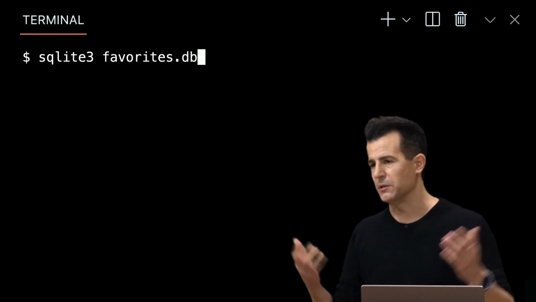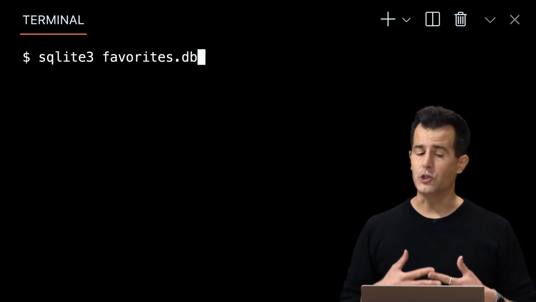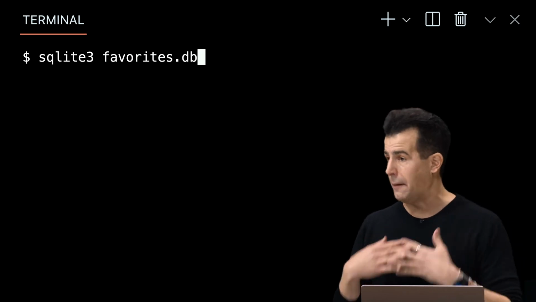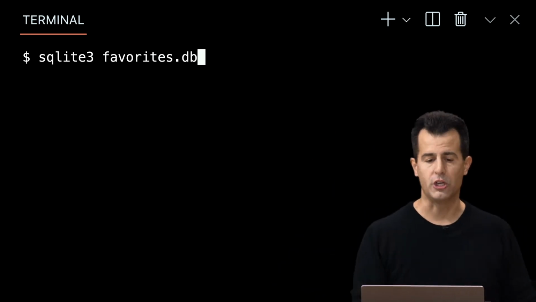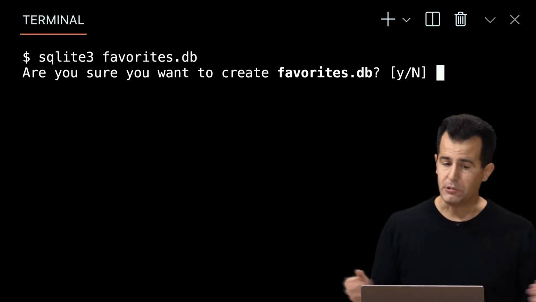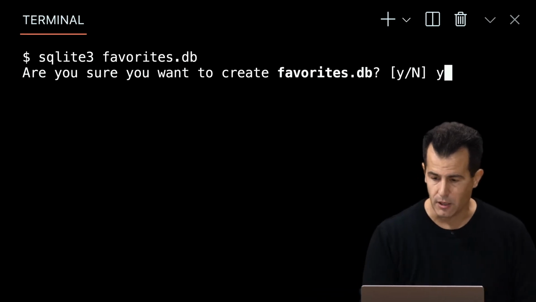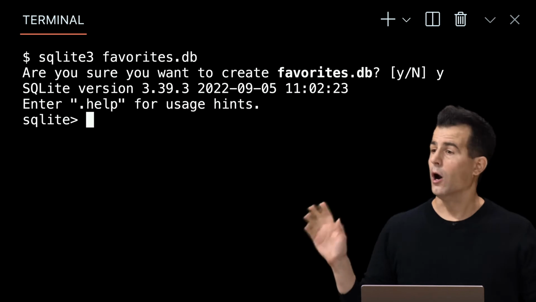There's different conventions, but this is one of the most common. When I hit enter, this is going to create for me a new empty database, just like opening an untitled spreadsheet in Excel, Google Sheets, or Apple Numbers. I'm being prompted, do I want to create favorites.db? I'll hit Y for yes. OK. We're up and running.